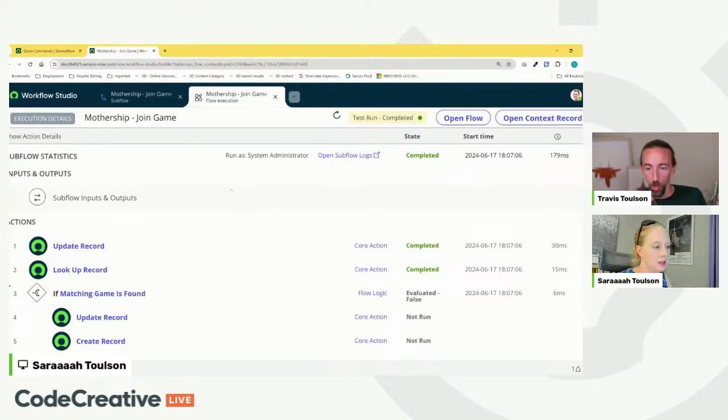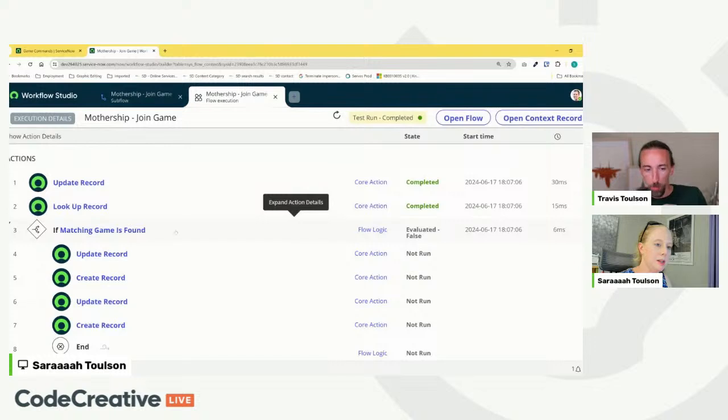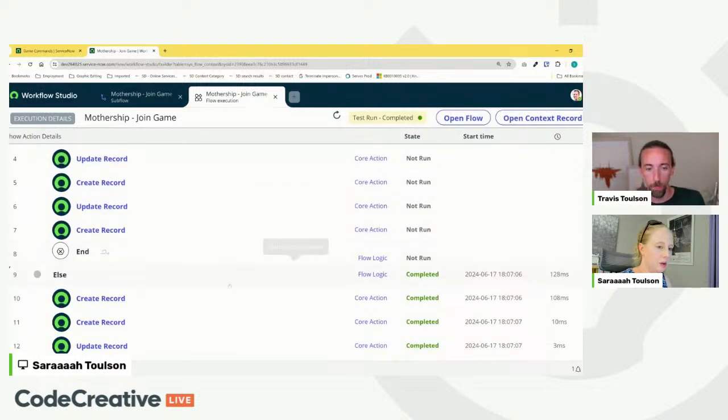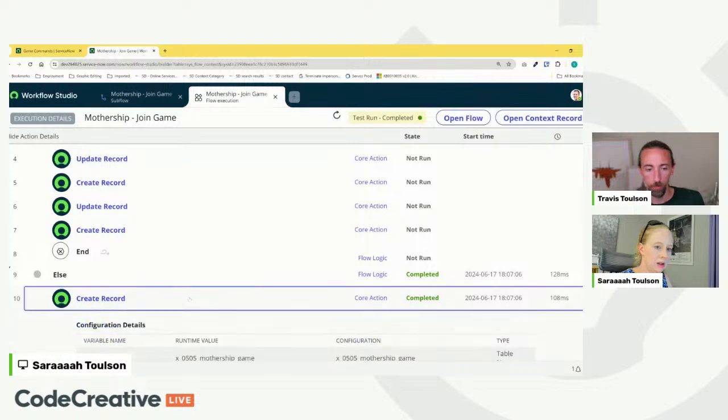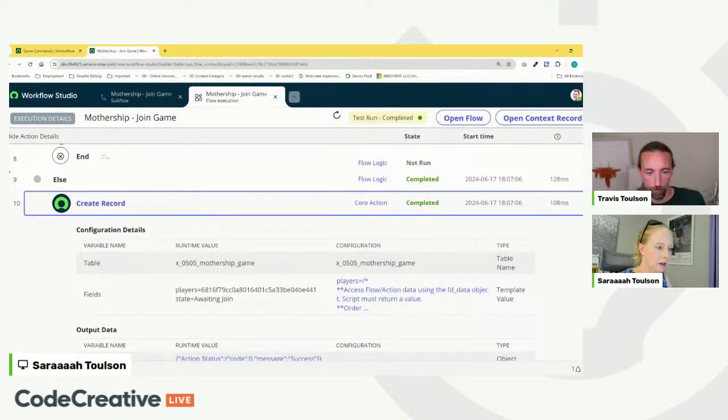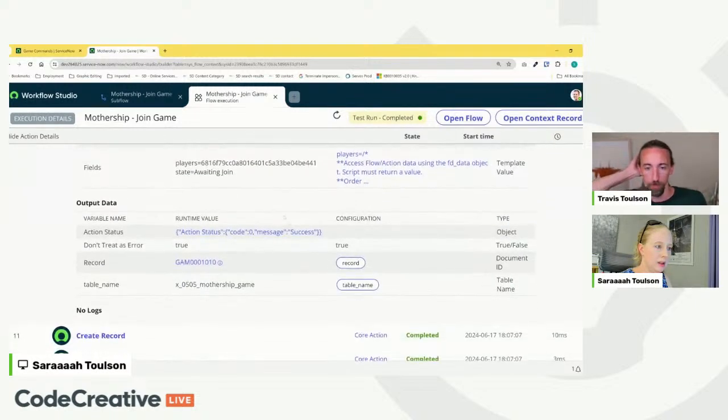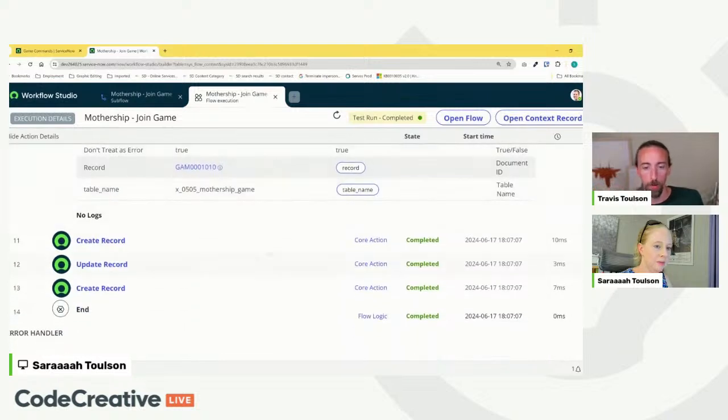I'm so glad we fixed this. Okay, matching game is found. There is no matching game because we didn't put one in, because we had deleted the game. So it didn't do any of that. It goes to our else and it creates a record. It tells you what record is created. Okay, so it looks like everything completed.